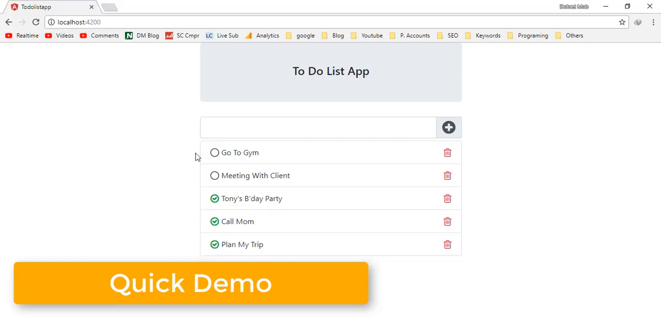Inside this list, we have sorted these tasks so that pending tasks will be at the top of the list and completed tasks will be at the bottom of the list. In order to delete a task, you can click on this trash icon here so that that particular item or task will be deleted. I hope you will find this tutorial helpful for your upcoming Angular 5 projects.